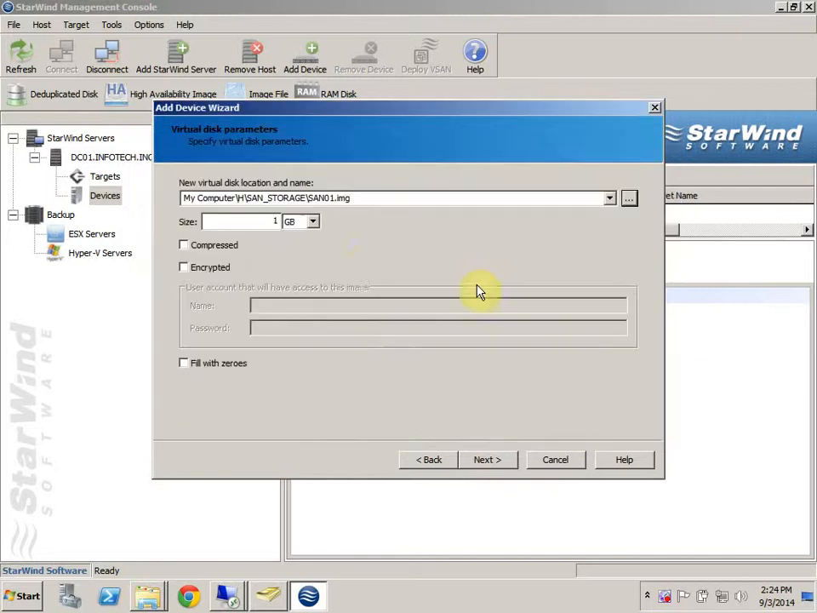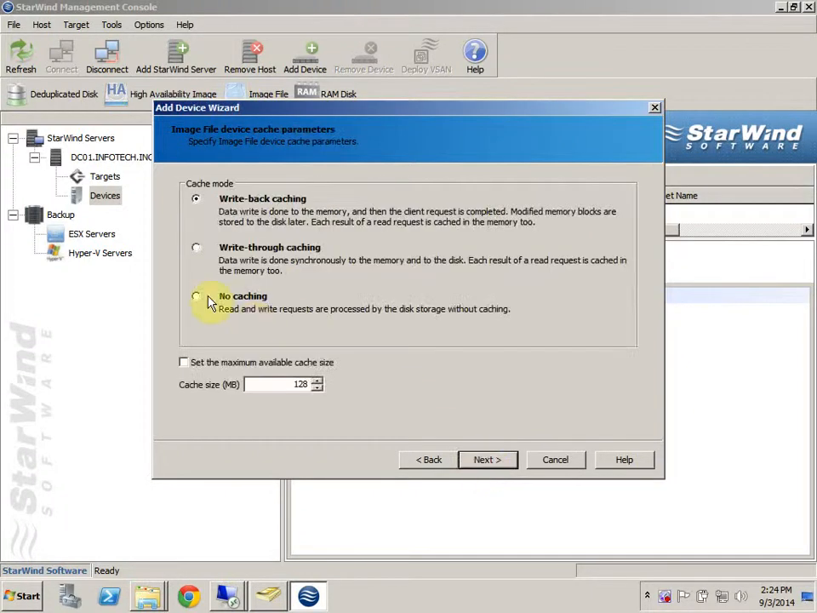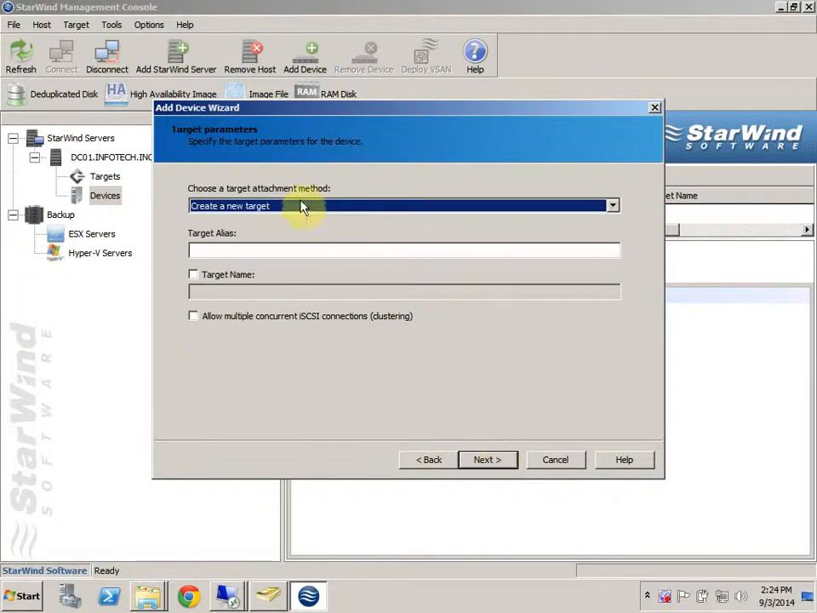And here you can specify how much storage you want to assign. I'm going to create 50 GB. Click on next. It shows the location. Next, click on no caching. Next, create a new target.